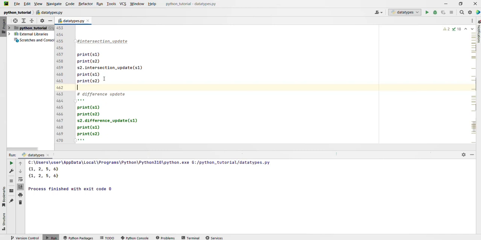But here I am calling it on the S2 object. S2 dot intersection underscore update of S1 means fetching the common elements from both sets S1 and S2, and the updated values are stored in the S2 object, while S1 stays the same. Before intersection update: 1 2 3 4 and 3 4 5 6. After executing, S1 is not changed; the updated results are stored in the S2 object. That's why the S2 object is updated.